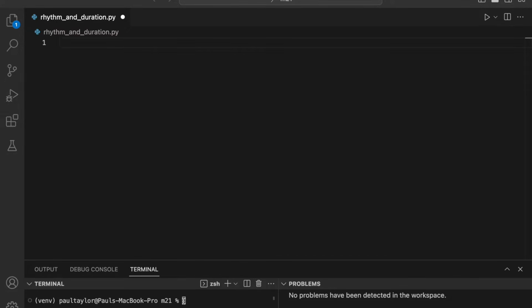For example, after importing the Music21 library, we can represent a dotted quarter note by creating a duration object. We'll call it dur and initialize it with a float value of 1.5 to specify a duration equal to 1.5 quarter notes. We can alternatively instantiate an equivalent duration from a string representation of the note type, in this case quarter, and specify it is dotted by assigning 1 to the dots keyword argument.